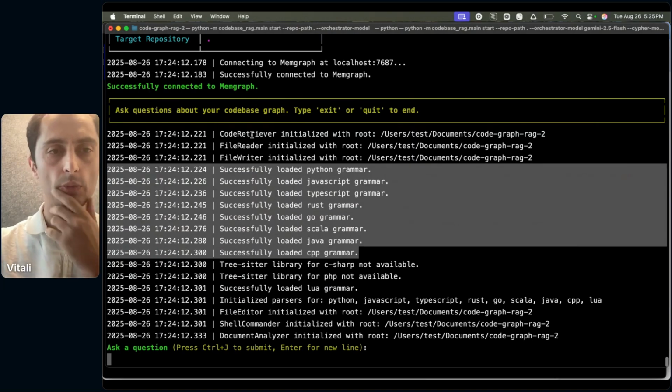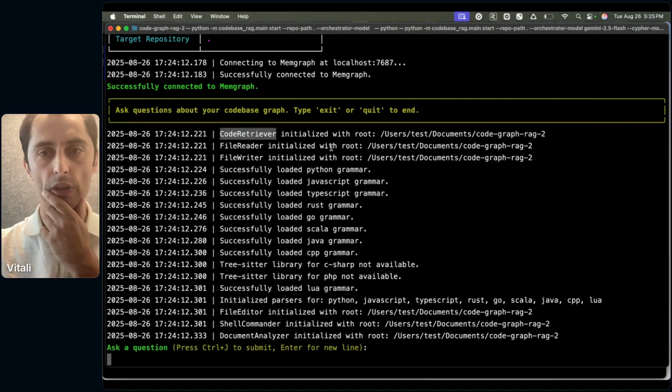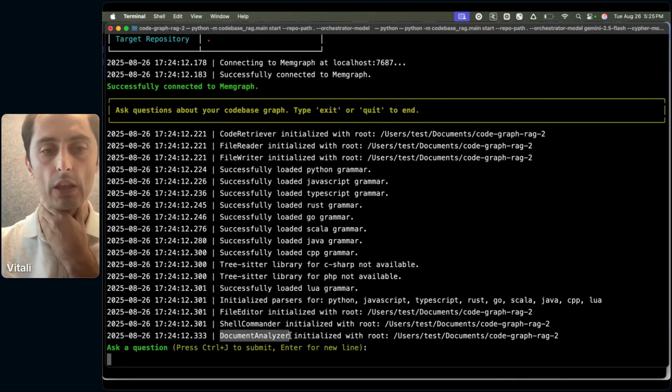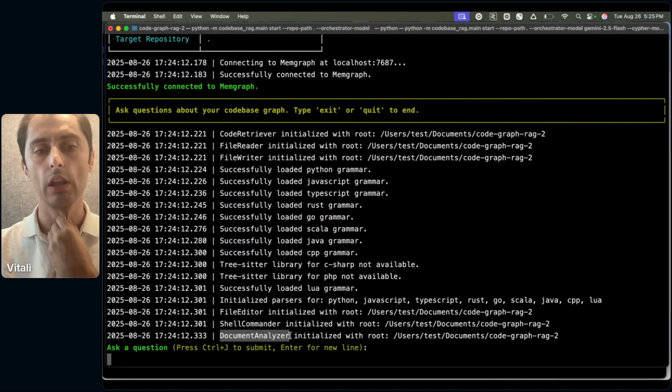As you can see, we have a code retriever, which means it can do code-based manipulation. The file reader can read files, write files, and edit files, right? And shell command, which means we can use, like Claude Code, lots of shell commands. And also you can analyze documents. If you pass a PDF or image file, it can read it using a vision language model and then pass that information to the orchestrator.